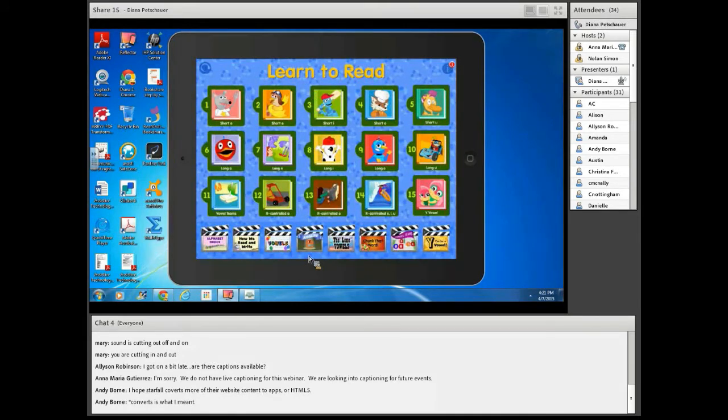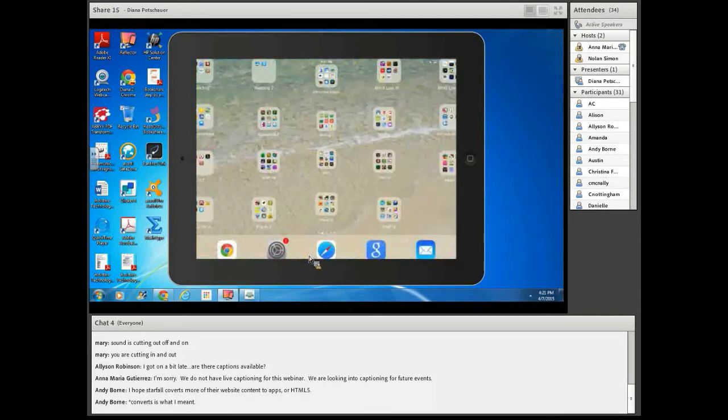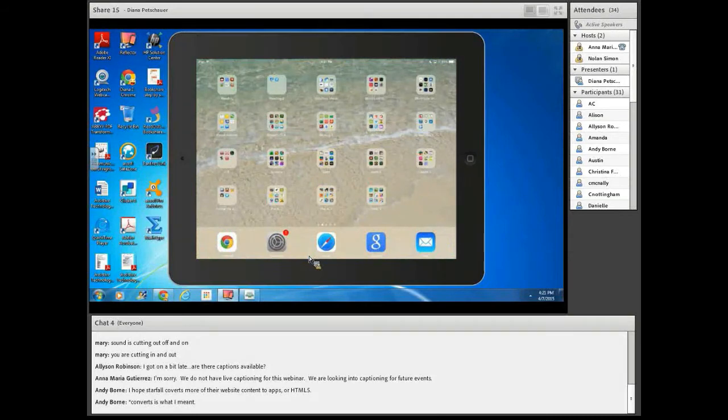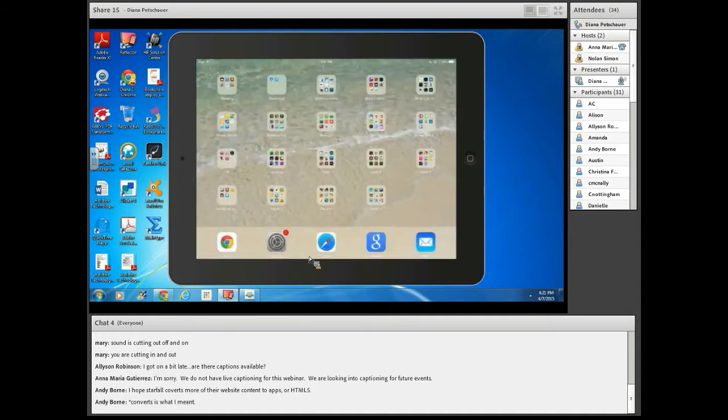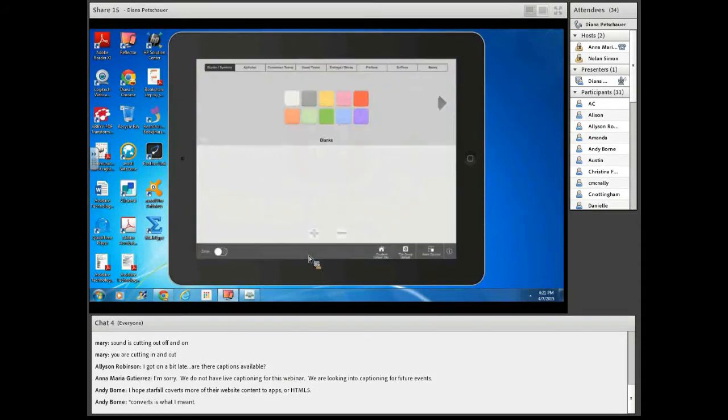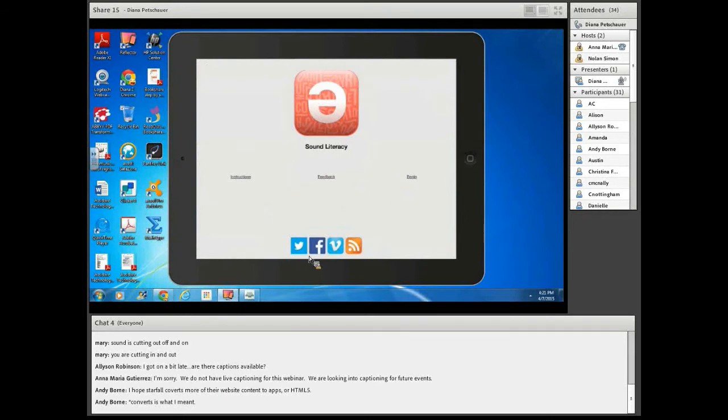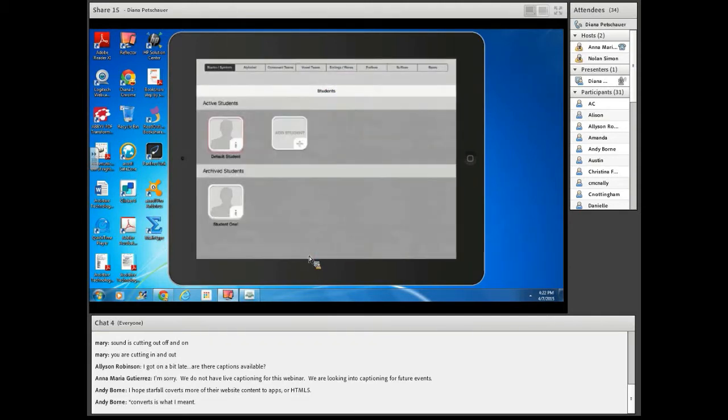So again, that one is StarFall Learn to Read. Sound Literacy. I like to show Sound Literacy for any Title I or reading teachers out there, or if you're just a typical classroom teacher who's doing the follow-up for any type of Orton-Gillingham reading instruction. Sound Literacy is an excellent app for professionals to have.